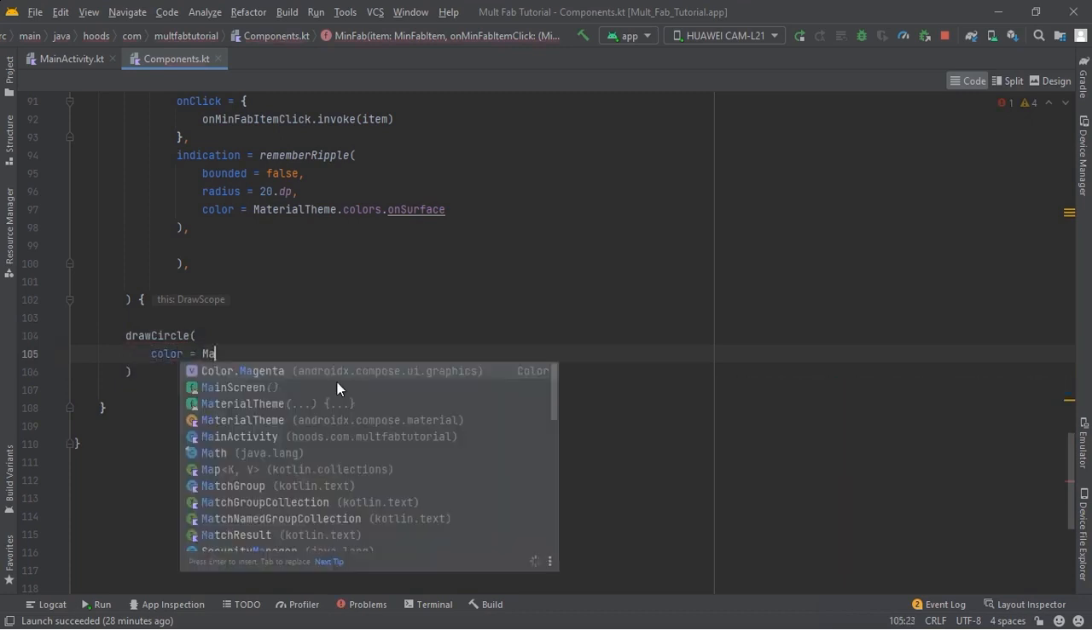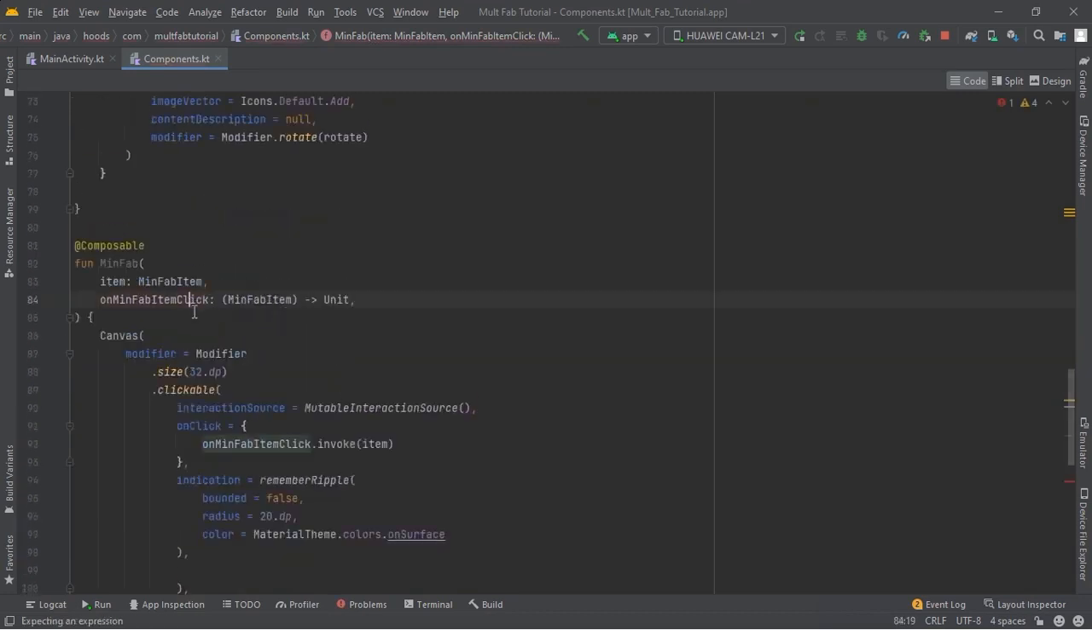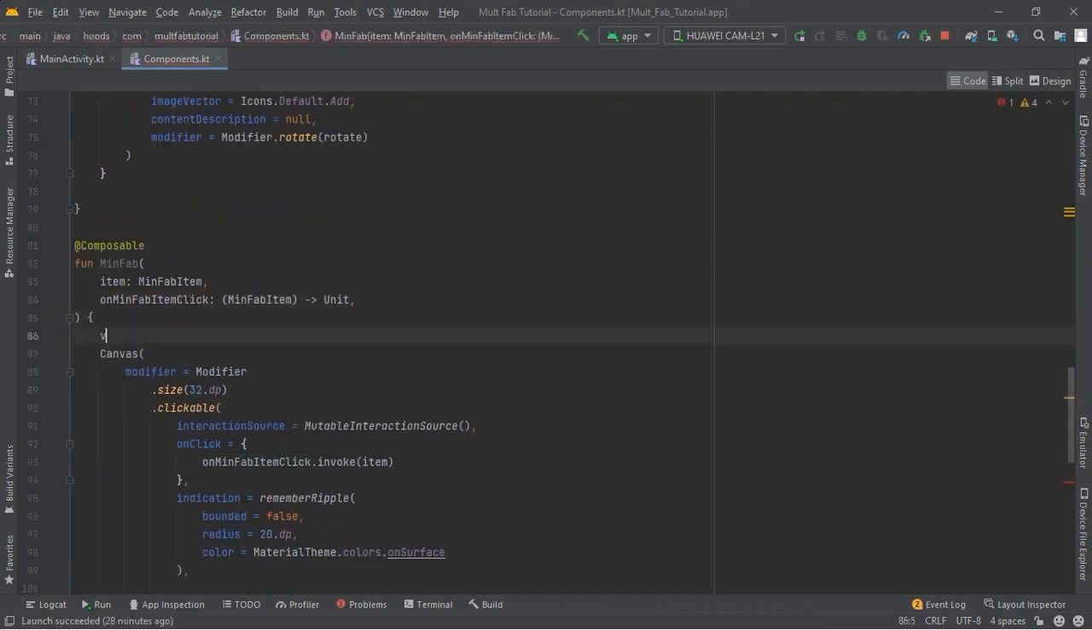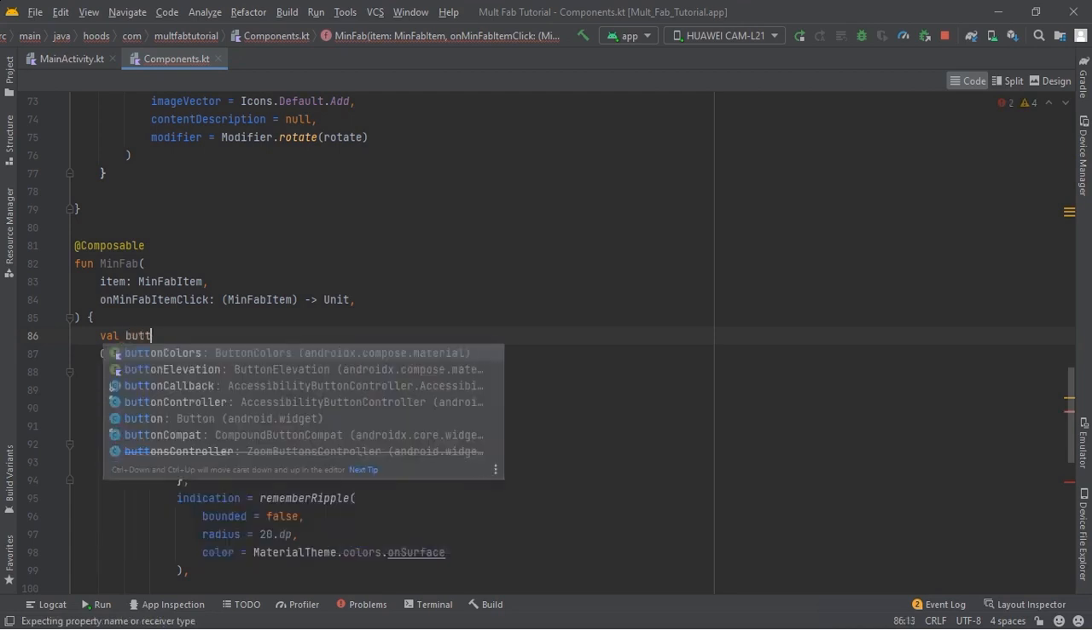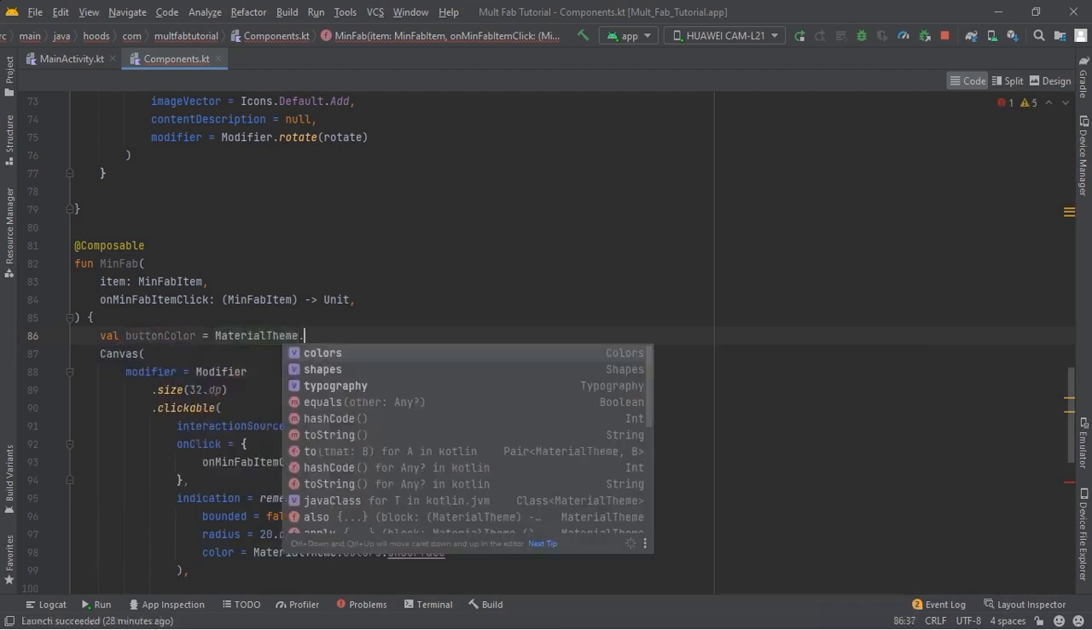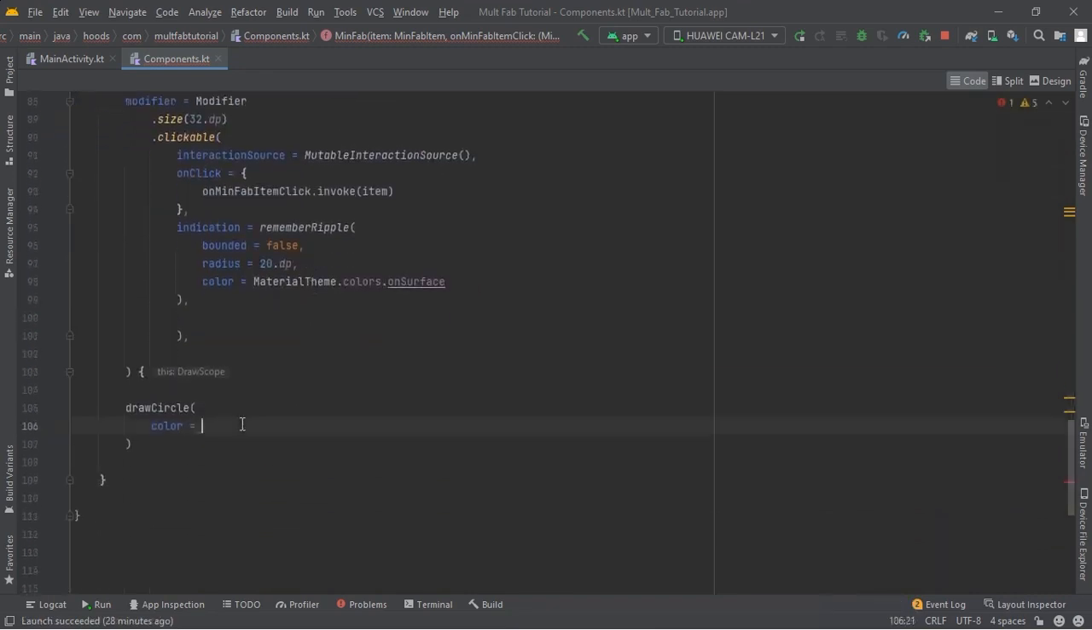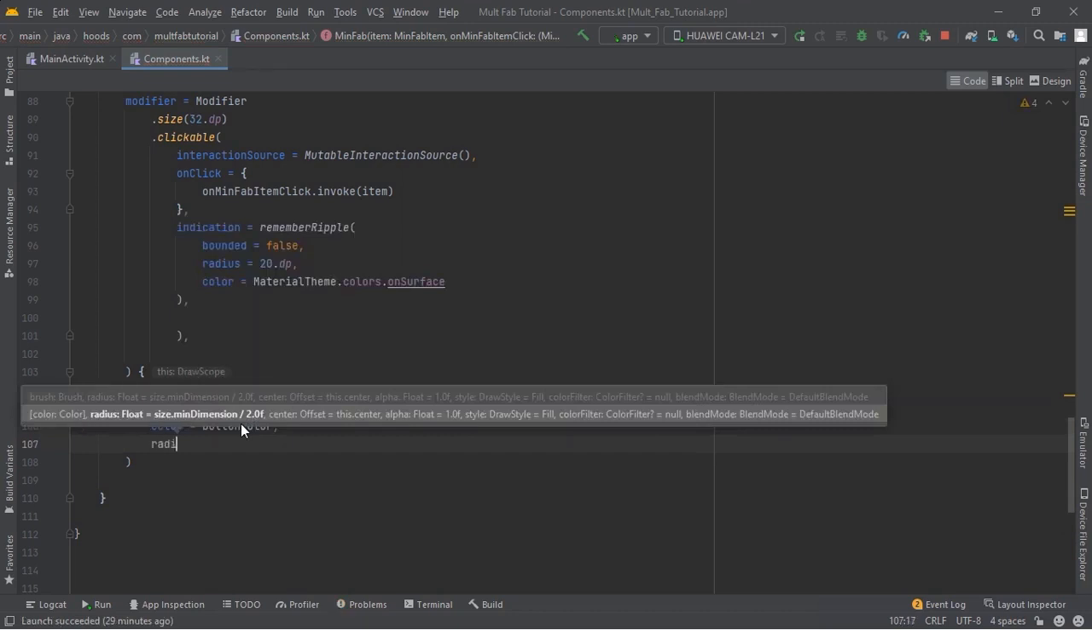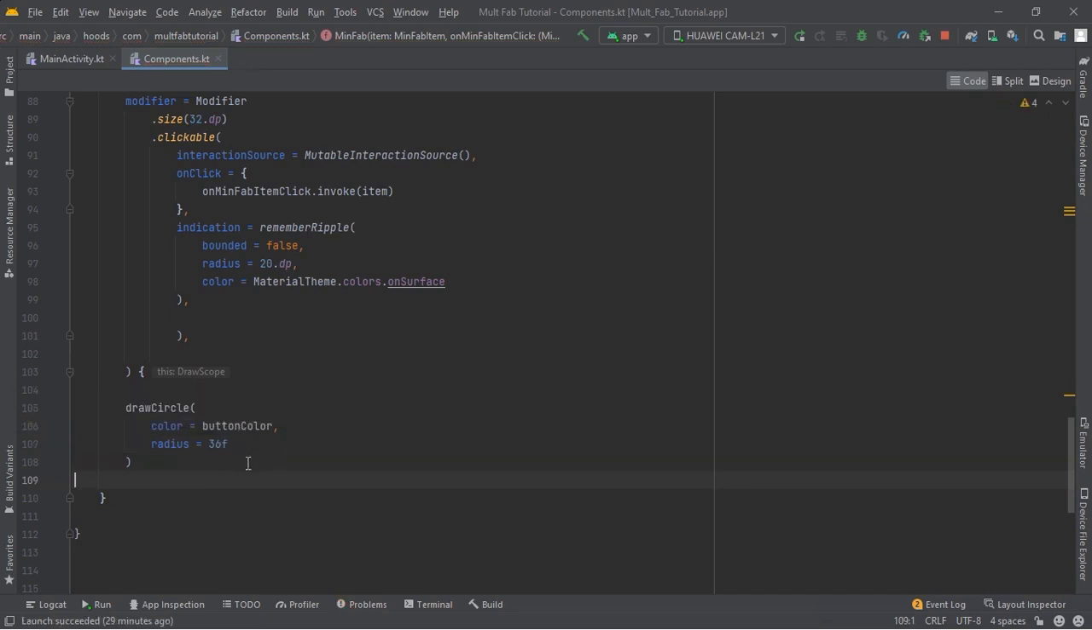Okay, now inside this canvas we can draw a circle. And here we can create the button color. Inside the canvas, we cannot easily access the composables, so we have to create the button color outside of this. We're going to use the secondary color. And here we have to pass in the radius. We are going to have 36 dp, so for now we add 36f. For now we are just hard coding this value, but later we are going to use animation so that we can easily animate this.